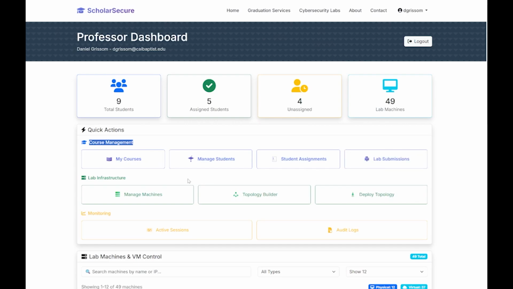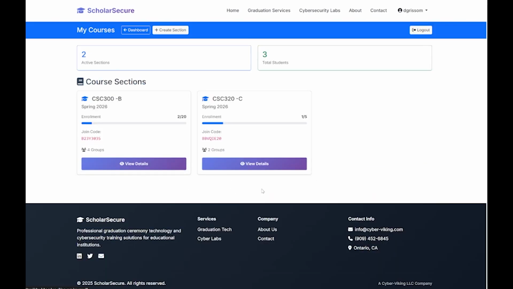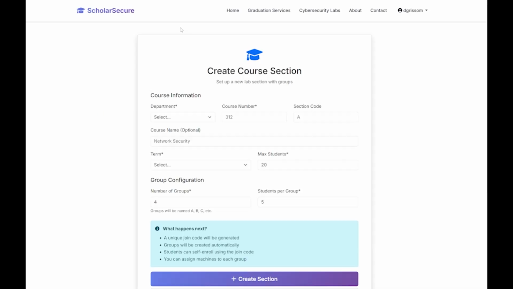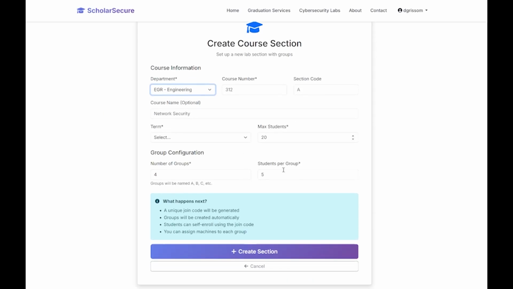Here in my courses, I can see all my course sections. Course sections let me organize students by semester and class period. For example, I might have CSC 300 Section A in fall and Section B in spring, each with their own student groups and permissions. Creating a new section is straightforward, just a few fields. But let's look at an existing course.